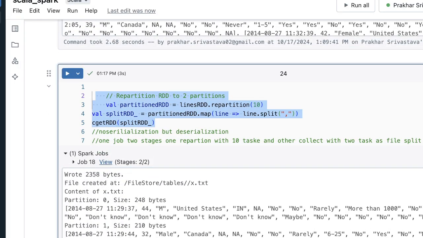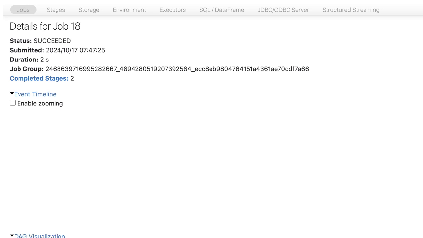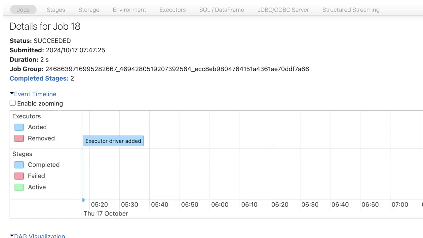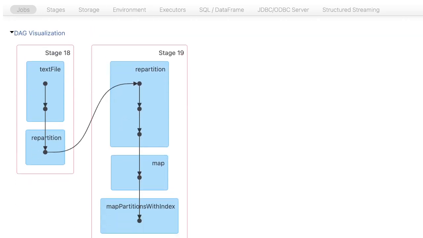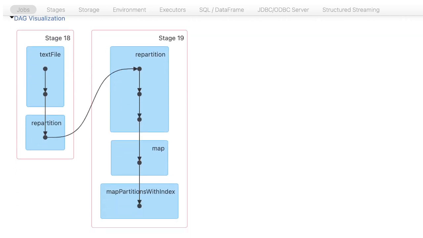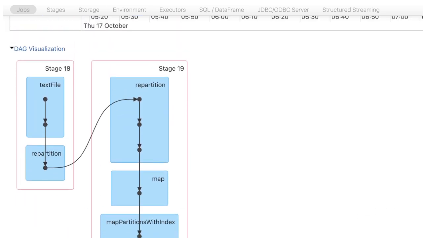So let's quickly see the jobs. Okay, let me open it in a new tab. Okay, so as you can see, there is only one job, and in that one job we have two different stages happening. One is repartitioning the data, and then that repartition is being read.